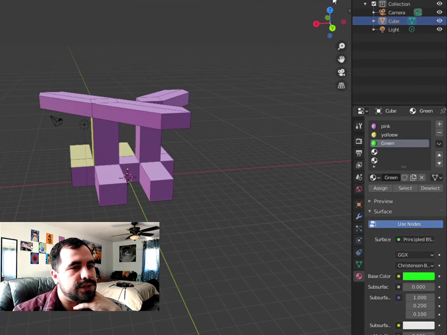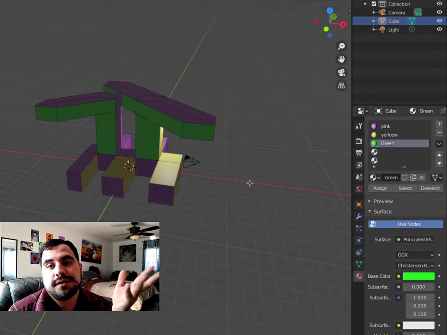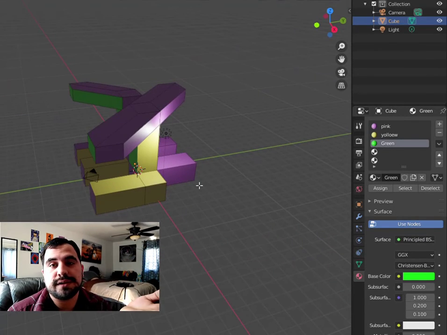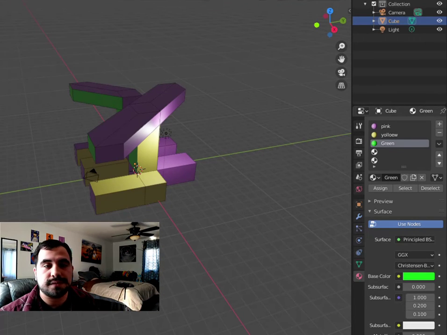All right, so we're going to switch to render mode. So now that you know the basics, just give Blender a try and see where you go from here. I'd like to see what you guys make, and leave a comment down below.